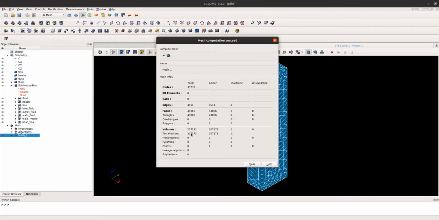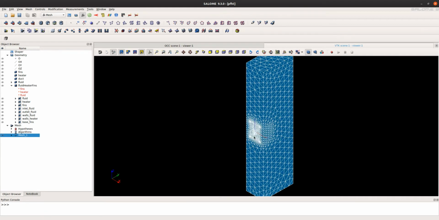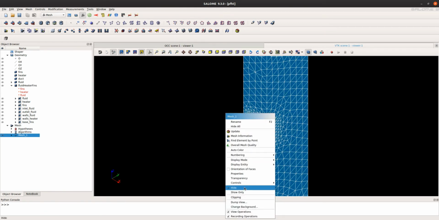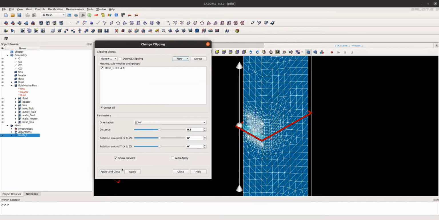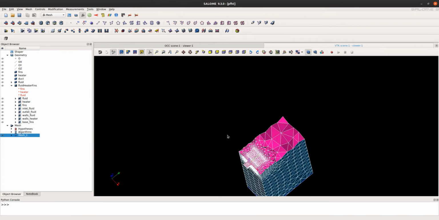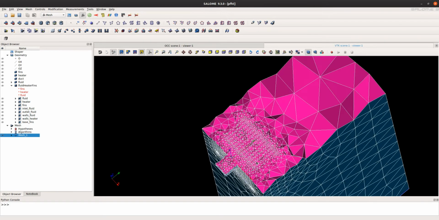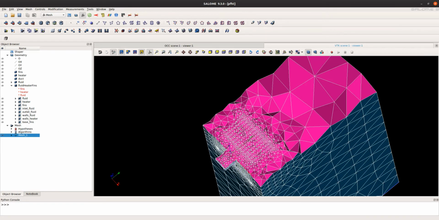So here is our mesh with about 207,000 volume elements. We can see a little bit in more detail by using clipping here and defining a relative clip. And now we can see the mesh here. We still need to add the regions to this mesh before we can export it.